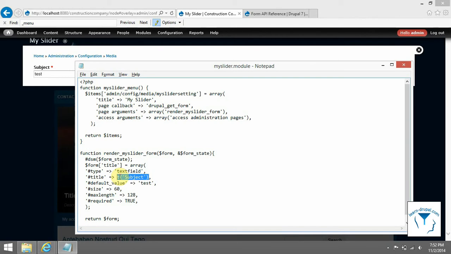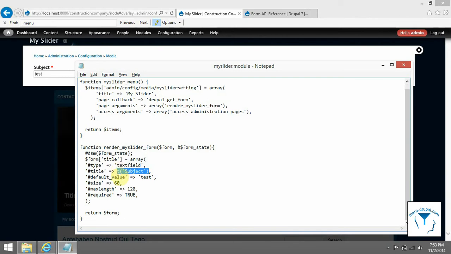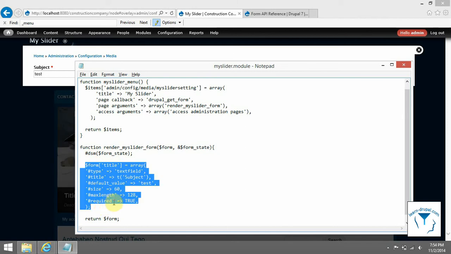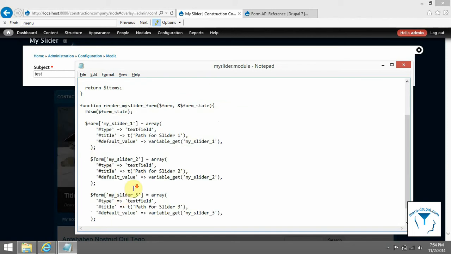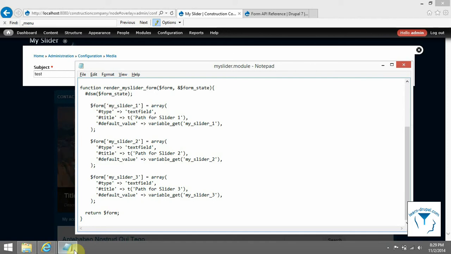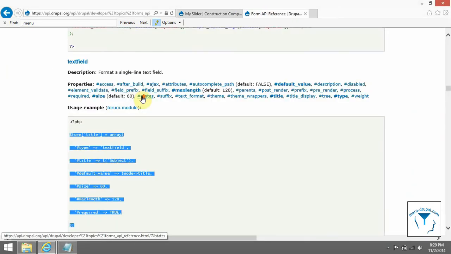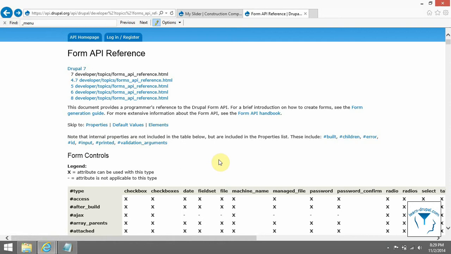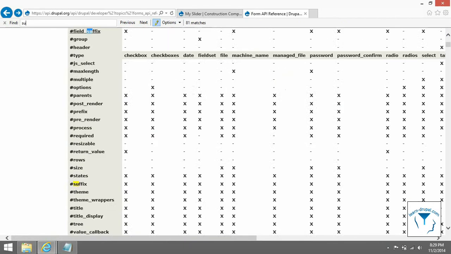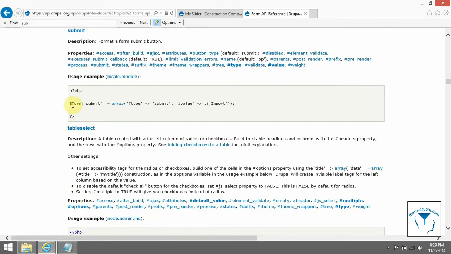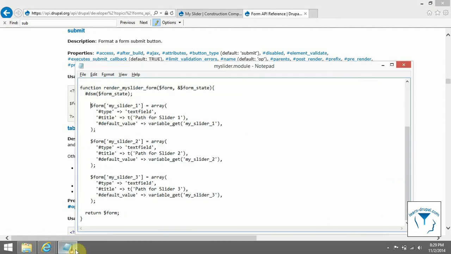Let's add two more text fields and remove some settings which we don't need right now: default value, max length, size, and required. We also need a button to store values from our form. Search on Form API page implementation of Submit button. Copy and paste example on the text boxes, save file, and refresh configuration page.